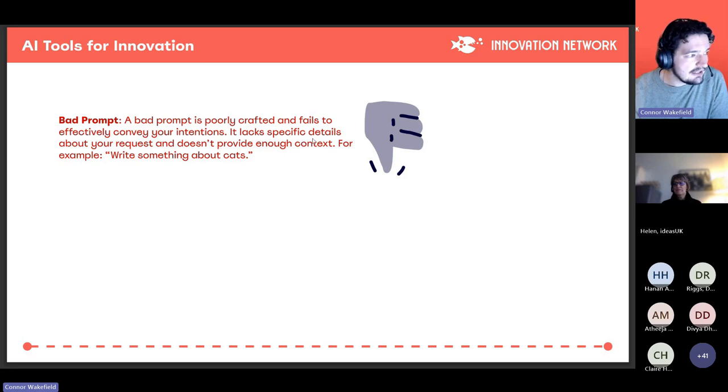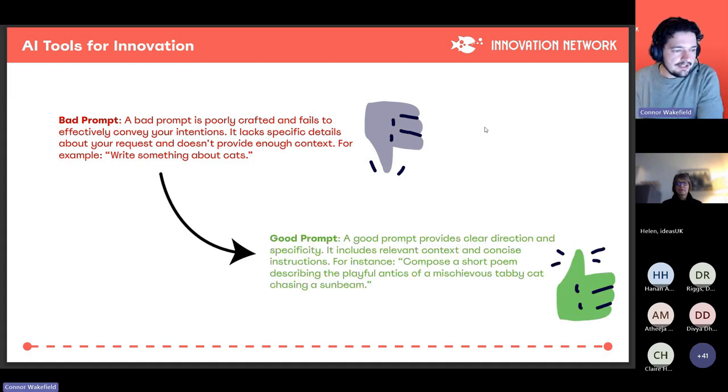So the thing to point out there is the lack of detail. Your prompts need to be really specific. That is something that is really needed. And then you need to effectively convey your intentions. Whatever you're looking to get out the other side of the AI, you really need to tie that into your prompt.